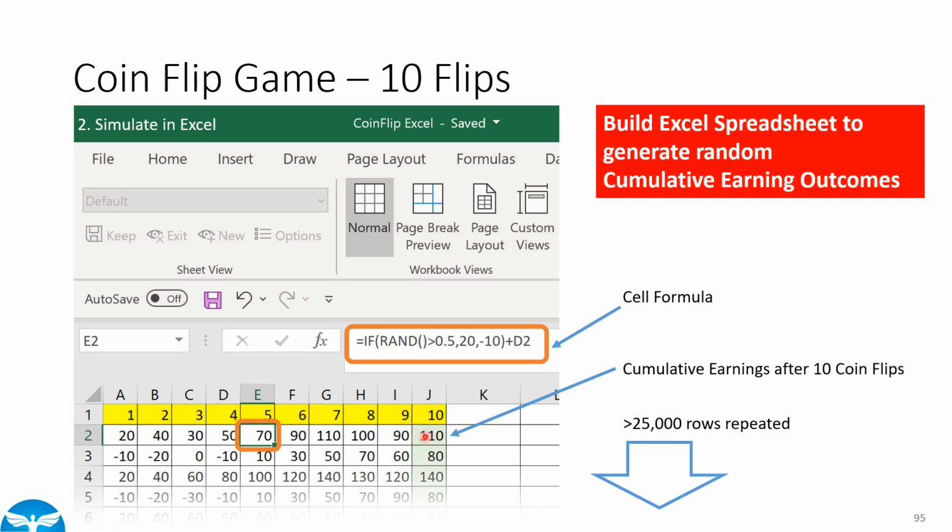And then, of course, to find out what outcomes you have on average, you have to do a lot of simulations. So you have to fill this down, and in my case I repeated this in 25,000 rows, but you can do more rows if you like. It's a pretty big file, you can't really email it, but it will probably fit on your computer. So you build an Excel spreadsheet to generate the random cumulative earnings outcomes like this.